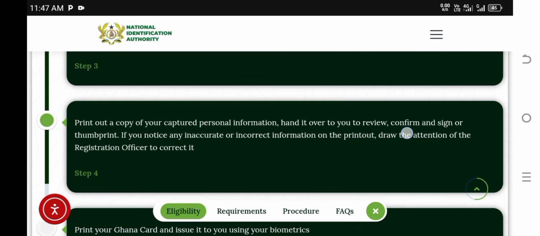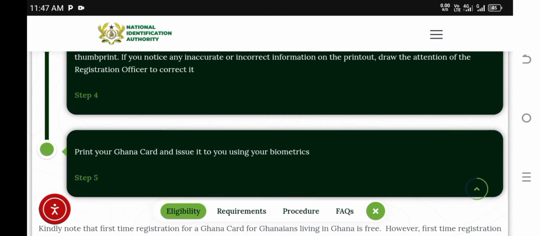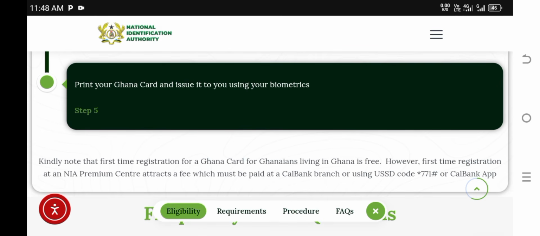So once you are done with the first 3 steps, they are going to hand over the forms that you filled already and everything that you've done, so that you can go through to confirm whether everything is accurate or not. Once they give it to you, make sure you confirm everything is on point. If it's not, you kindly notify the officer so that the mistake can be corrected. Once you are done with that, they are going to print your Ghana card and issue it to you, either momentarily, or they are going to ask you to come back for your Ghana card later. Either way, you will definitely get your Ghana card.